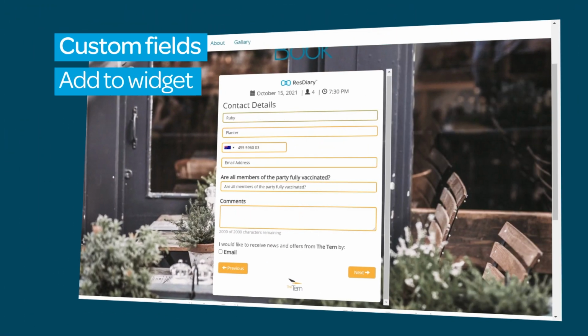Now, when the diner fills out their contact details, they will be required to provide some information regarding their group's vaccination status before completing the booking.